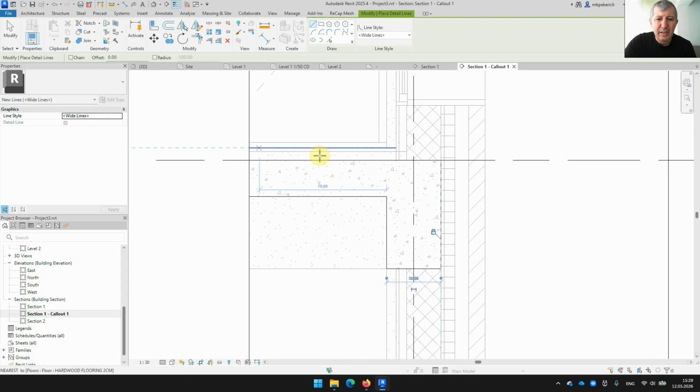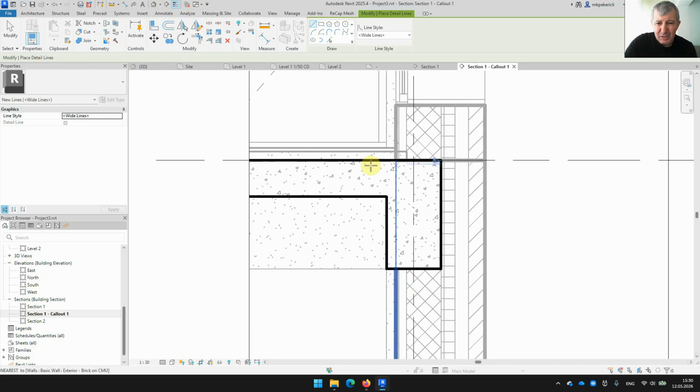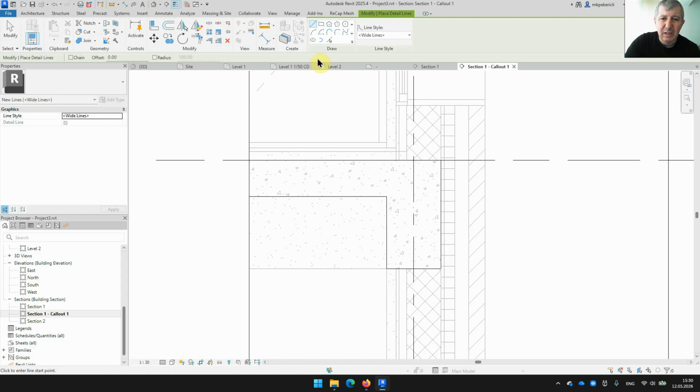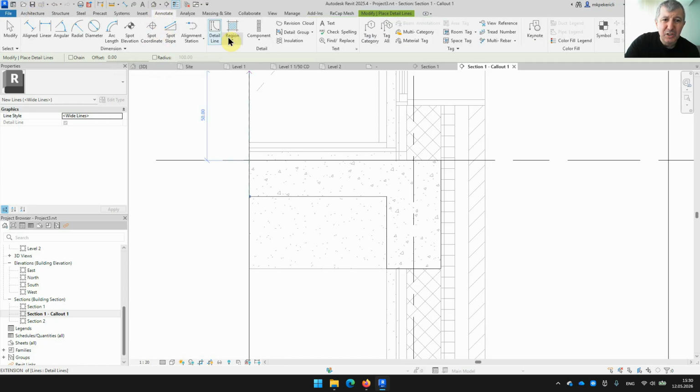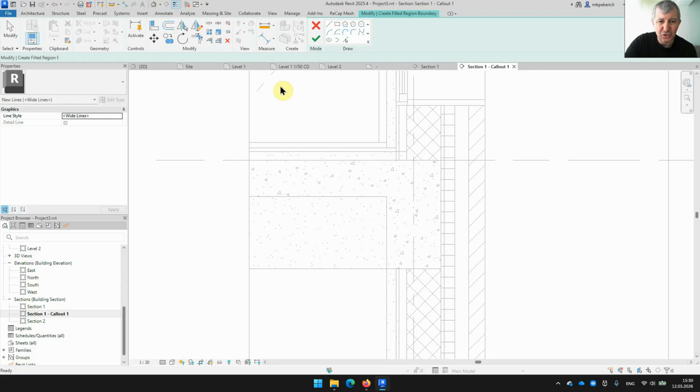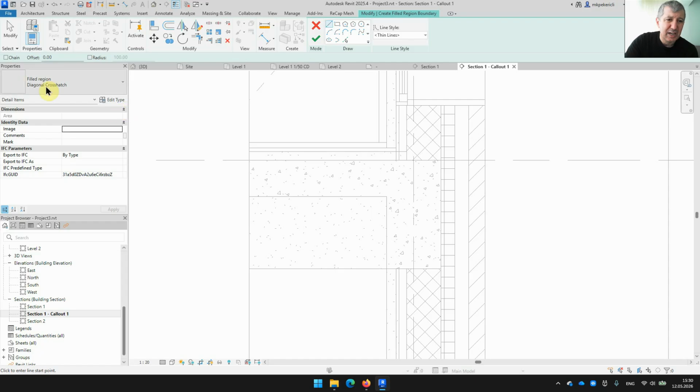Now, what I did is I drew, but let's get rid of that thin line. Now, as you can see, we have a perfectly thick representation. Okay, let's go back to thin line again. This time, I go to annotation and region. Region is hatching, filled region. Okay, it's diagonal cross hatch.